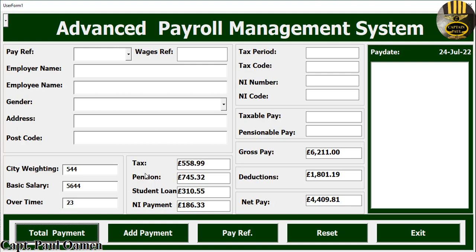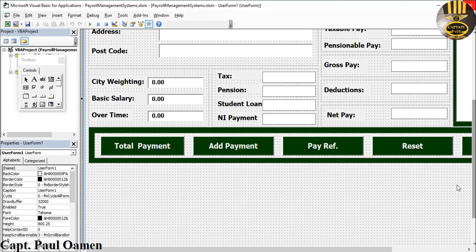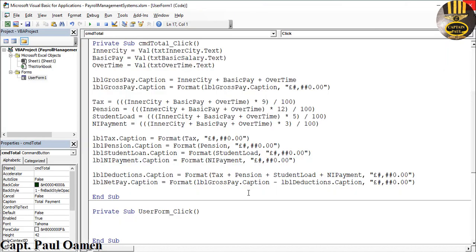Okay, we now want to be able to work out the, you see this one here? That is the tax period. And the tax period, we'd also use that to work out the taxable and the pensionable. So I'm going to go back in here. Now come right down here.